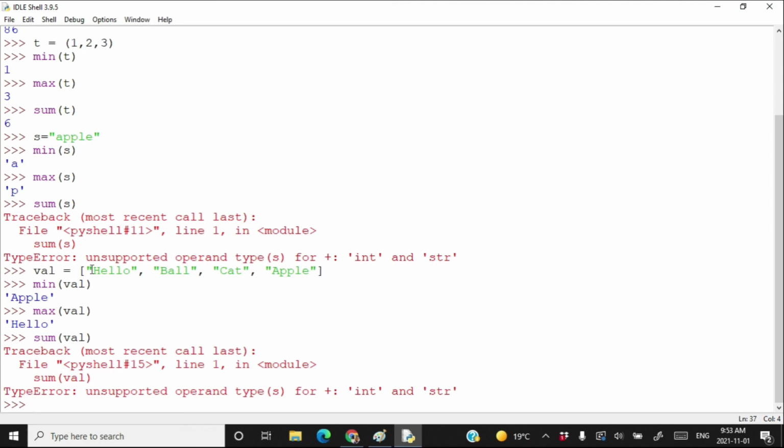Hopefully you know why apple is the minimum element of this list and why hello is the maximum element in this list. We already know how to compare two strings. We already have talked about it.